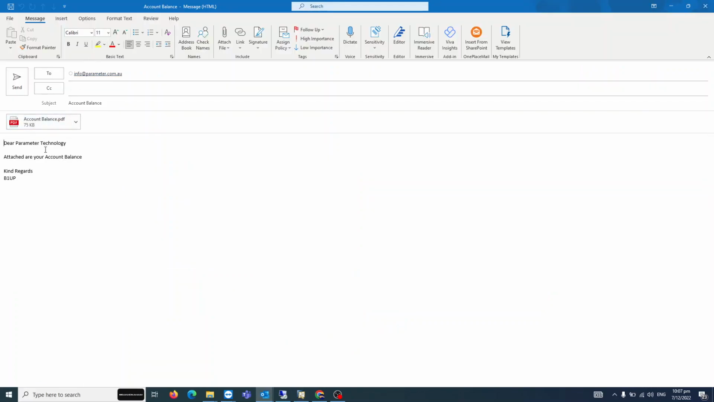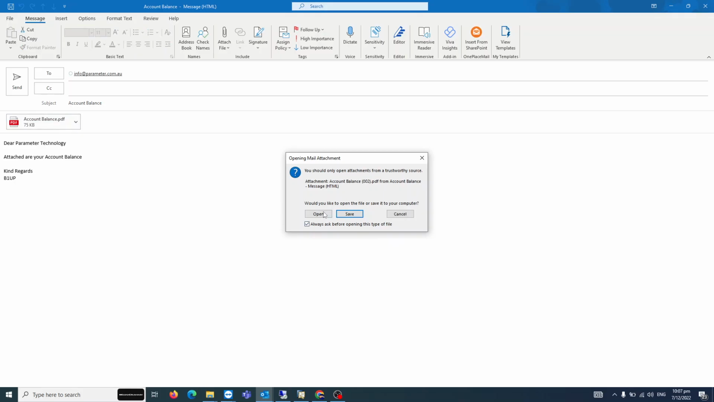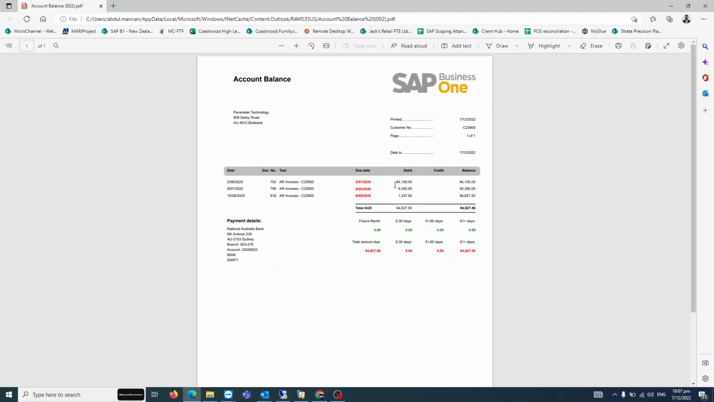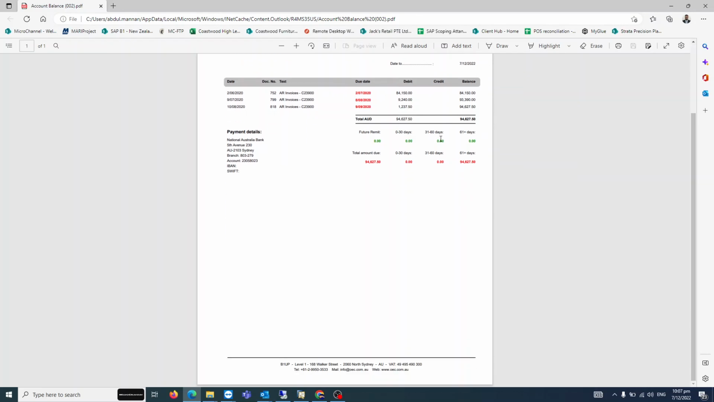As you can see, as per my setup, it should show me the draft email before it sends out. The content of the email is completely customizable in the setup. You can customize it however you want. And this is the account statement report which is attached. I have the three invoices which are pending. Then I have the bank details where the customer is supposed to pay, and this is the aging section. You can also customize the format of this report up to some extent, but it's not fully customizable.